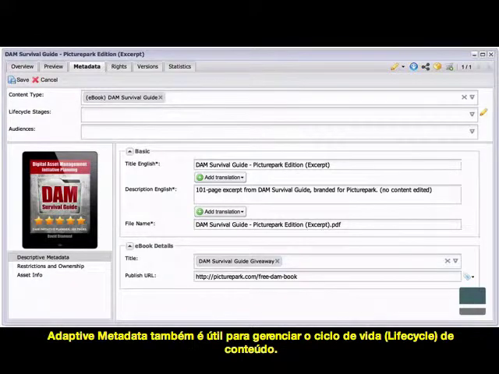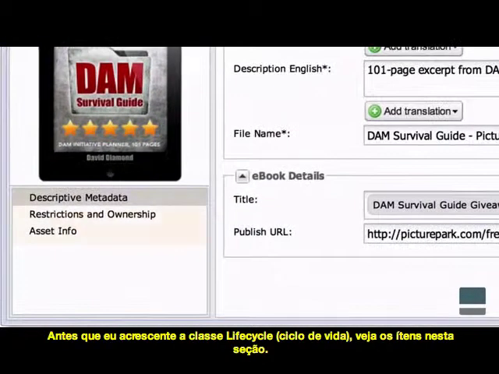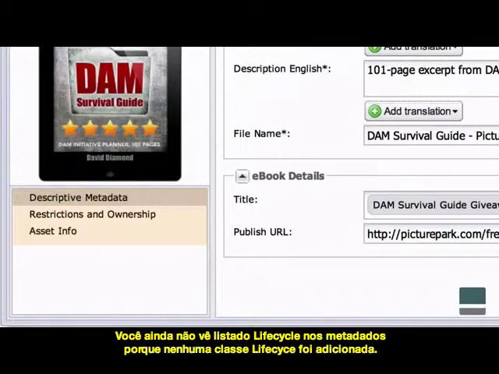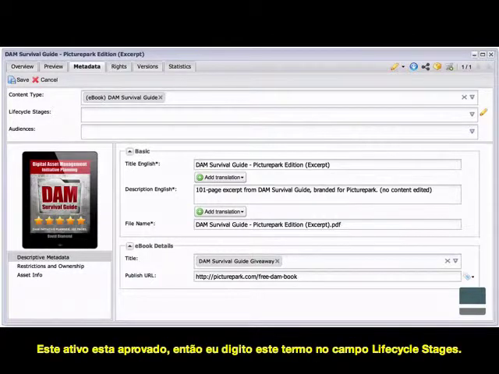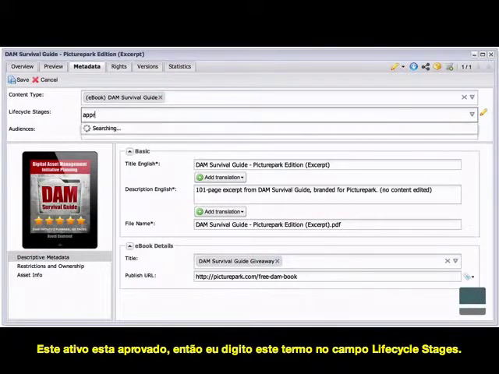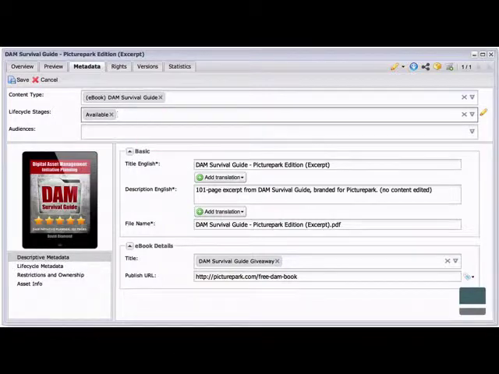Adaptive metadata is also helpful for managing the lifecycle of content. Before I add the lifecycle class, take a look at the items you see in this section. You don't see a listing for lifecycle metadata yet because no lifecycle class has been added. This asset is approved for use, so I'll type that term into the lifecycle stage field. Picturepark shows me that available is the preferred term, so that's what I'll choose.